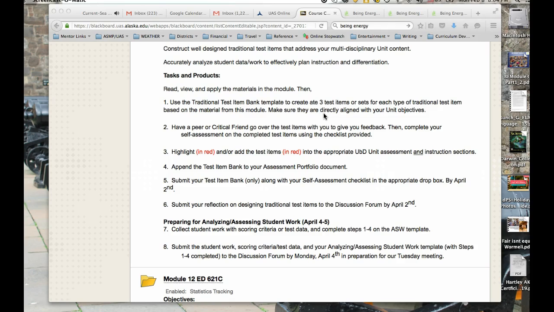Append the test item bank to your assessment portfolio document that hopefully you've been keeping. I haven't mentioned it in the last 2 units, but you want to have the GRASPs and the rubrics and the test item bank all on new fresh pages in your assessment portfolio.